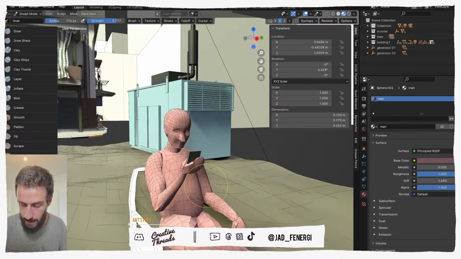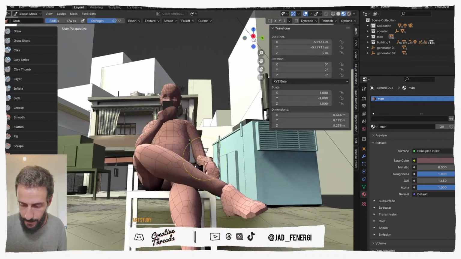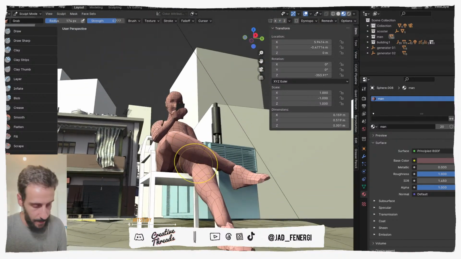All right, let's go for the legs. Let's go for the most visible.